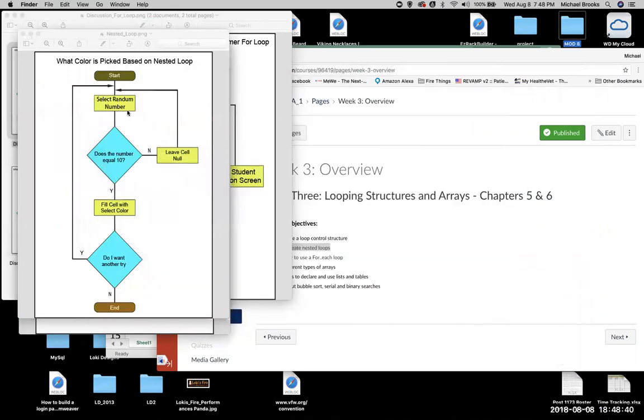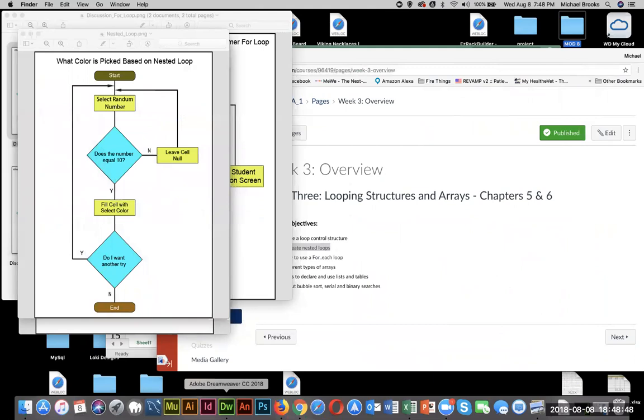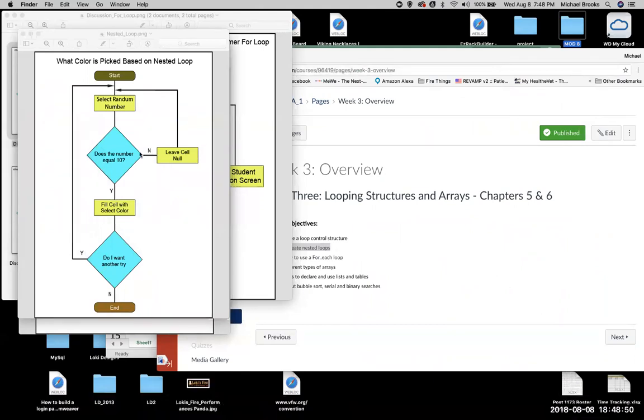All right, with a nested loop, you start, go down, we select a random number, okay? Now consider the way we just did that Excel spreadsheet. It was a random number. Does it equal 10? No. Leaves the cell null. Well, actually, if it's no, we were having it leave the cell color. Or, yeah, we left it null. And then it goes back. So it stays white, right?